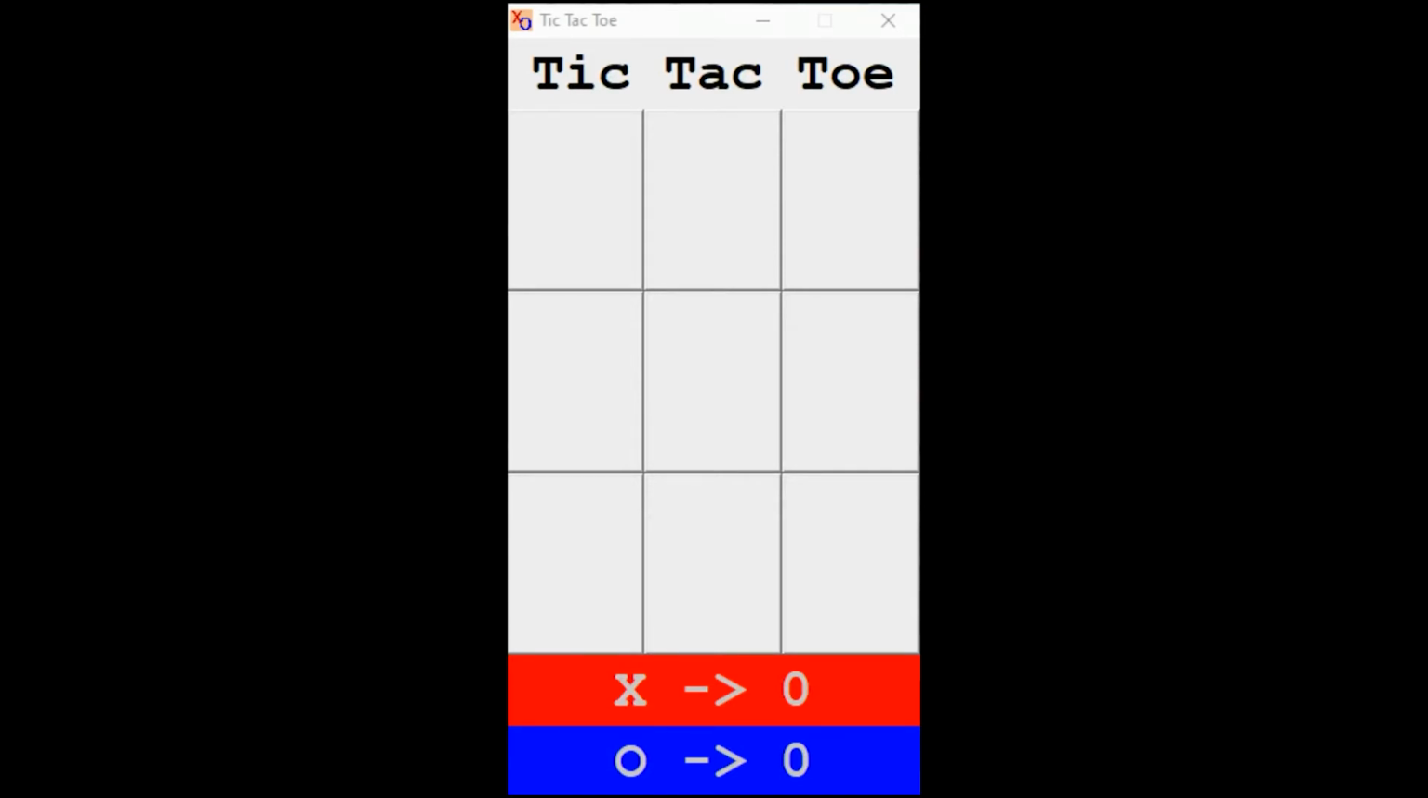And in this video we'll be demoing the Tic Tac Toe game. And how it works is that you have to get your piece 3 in a row, 3 in a column, or 3 diagonally in order to win. So let's try a couple of rounds.